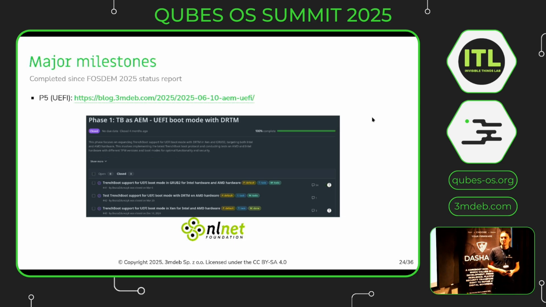So at the last summit, Michał was trying a demo with a laptop and CBIOS, which was a bit of a stretch, perhaps. Today, it should be much easier to find hardware that we can run TrenchBoot on.